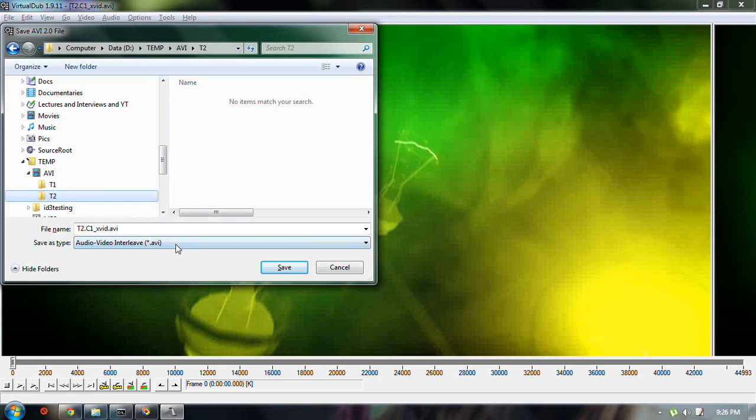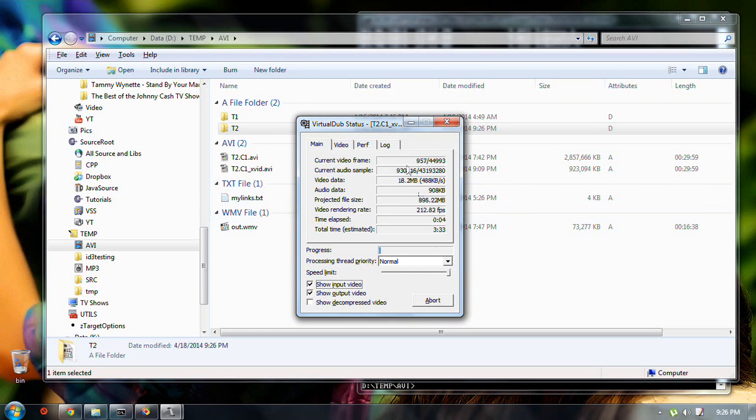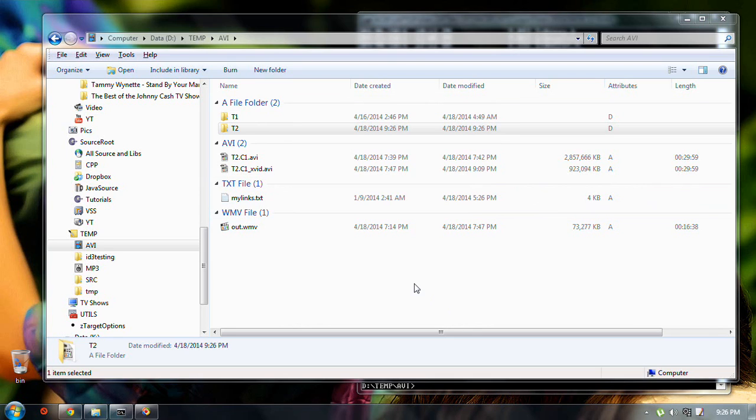I want to put it in here. I'm going to call this "not XviD," even though it is, just so I can tell the difference. I'll give it a different name from what it is now. This won't take too long. It's just muxing. It's doing the audio video interleave. It's taking the video from this file and the audio from this file and creating an AVI, audio video interleave, file.